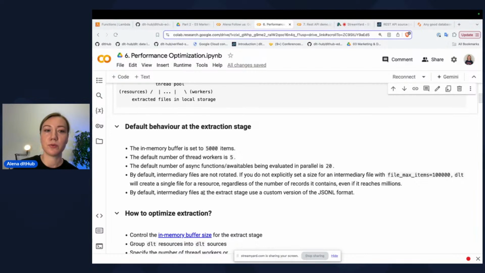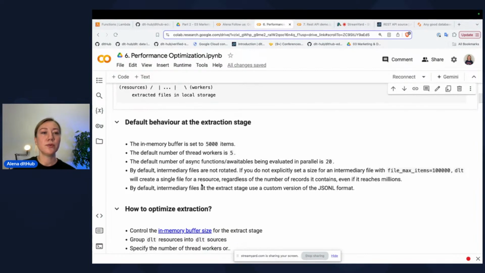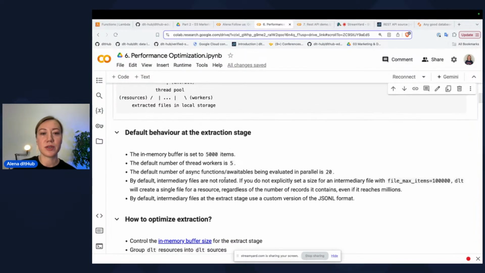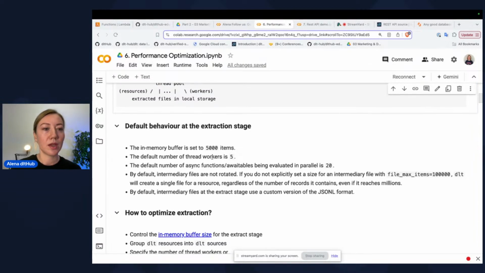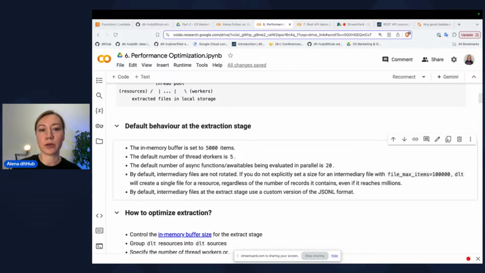So let's talk about default behavior. By default, the in-memory buffer is set to 5,000 items. So it means DLT first stores 5,000 items of your data in memory. When it's 5,001, DLT will write your data to files and clean the buffer. The default number of thread workers is 5.